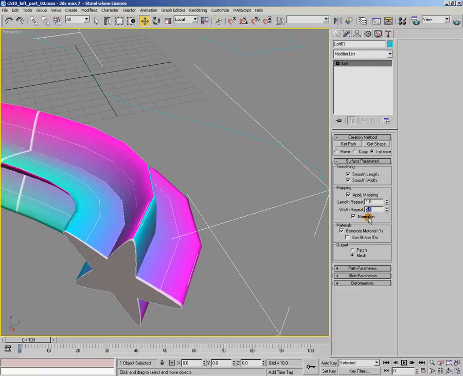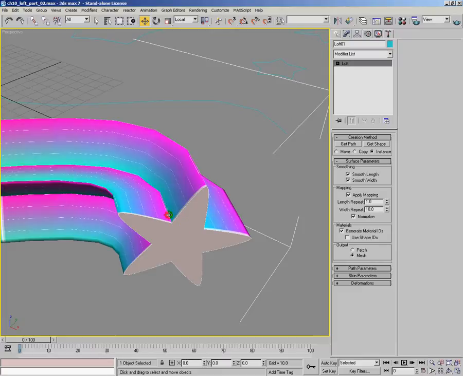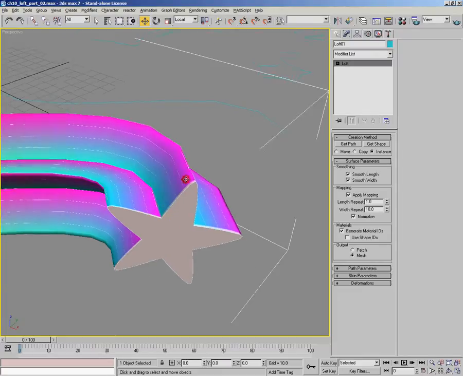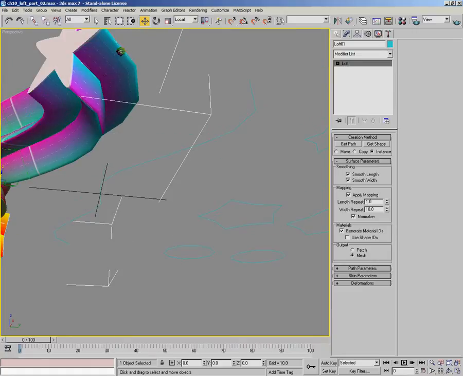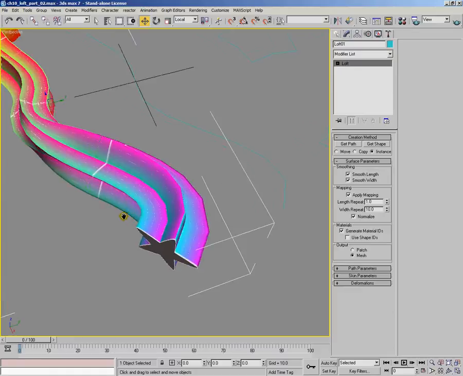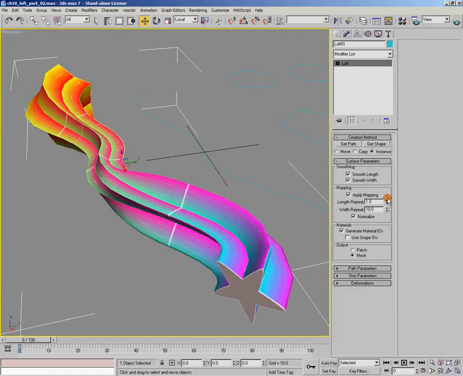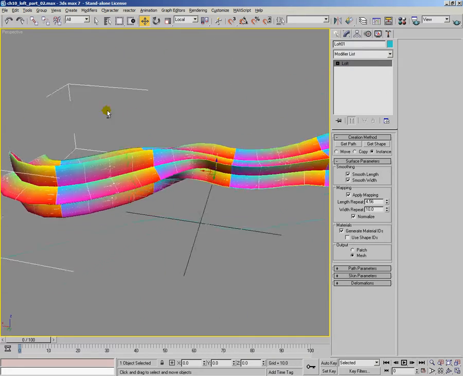So if we say 10, now you can see it actually repeats twice. We've got the bitmap going once from here to here, and also again from here to here. So that's one repeat, another repeat, one repeat, another repeat. And we can do this in both dimensions. We can have it repeat in U and V at the same time if we need to with our bitmap.